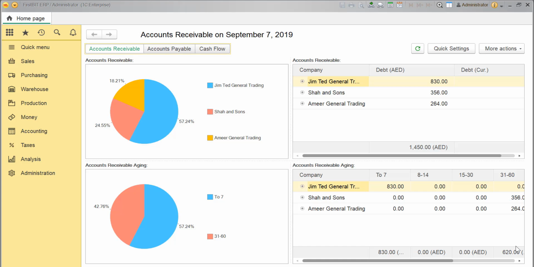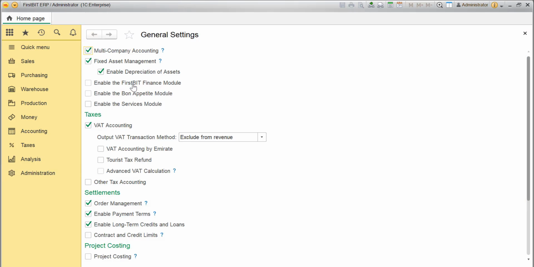In this video, I will show you how to record tourist tax refund transaction. To have an access to the document, enable the option Tourist Tax Refund from Administration, General Settings. Once enabled, you will find the document Tourist VAT Refund Report under Taxes module.